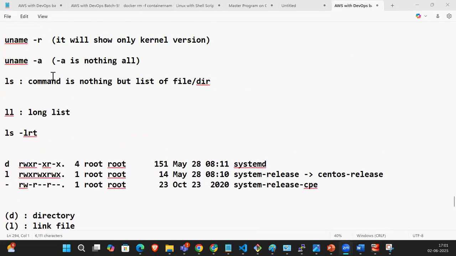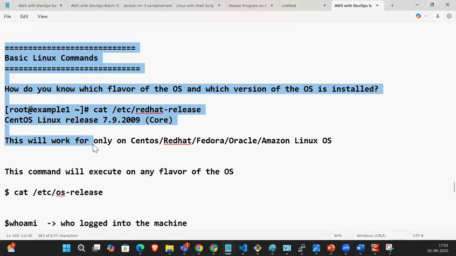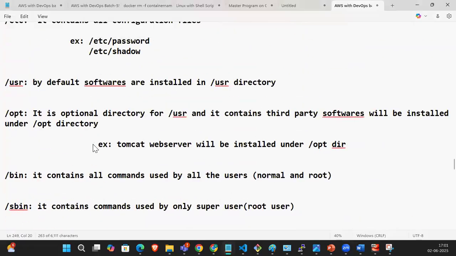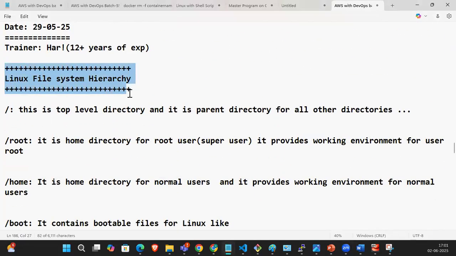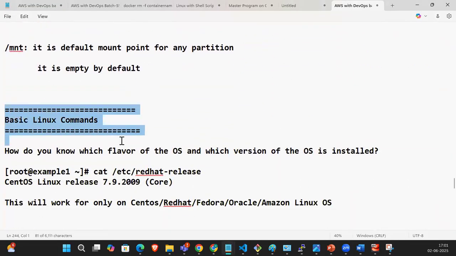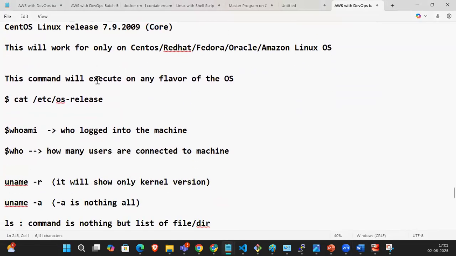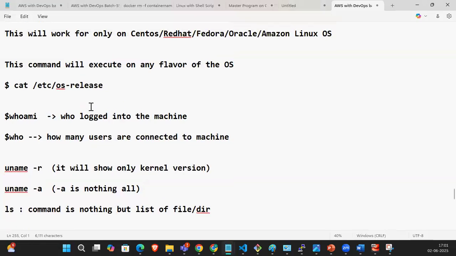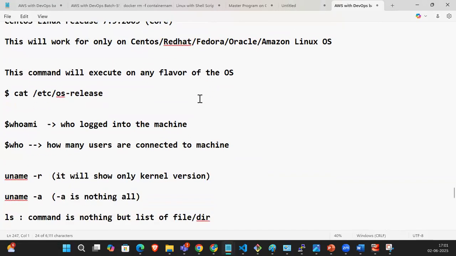Guys, what we discussed in the previous class: the basic Linux commands, and the Linux file system hierarchy. The commands, like how you can check which flavor of the OS is installed: cat /etc/os-release. For the Red Hat family, you can use cat /etc/redhat-release.